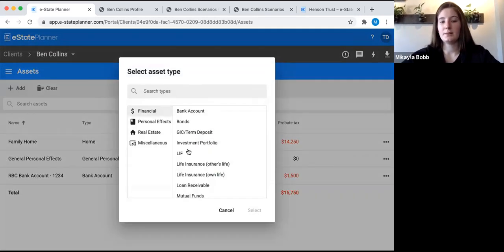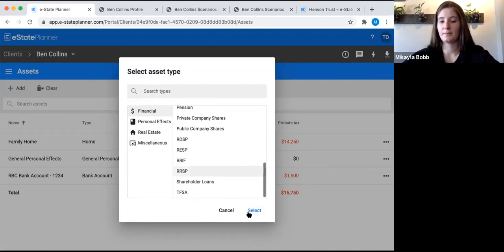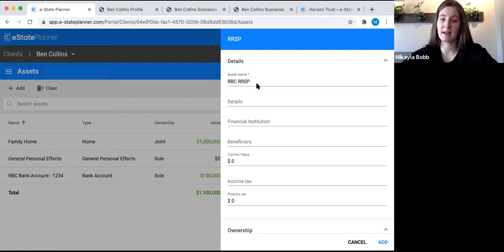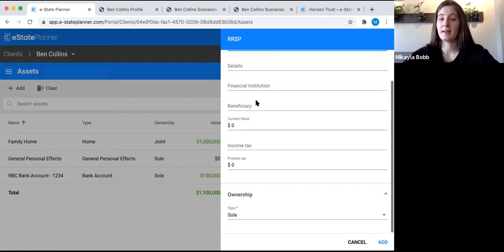Let's do one more. Let's say we're going to do an RRSP. We'll click on that. Again, we can change that to identify it. Let's say it's this RRSP. The beneficiary field is just whoever the current beneficiary is on the policy, and it's just for information purposes. So later on, you're going to be able to decide whether you want to confirm or designate a new beneficiary. The current value, let's say it's 100,000.